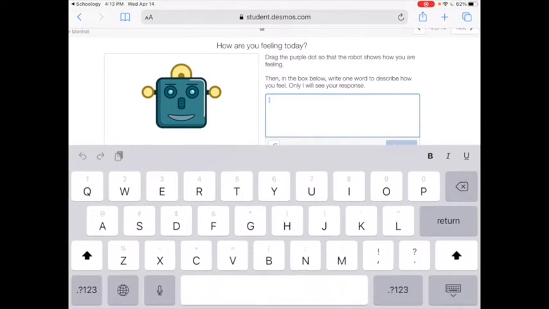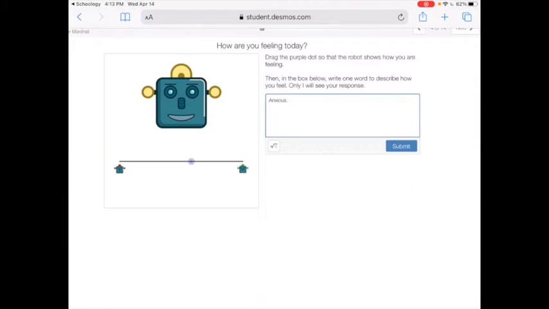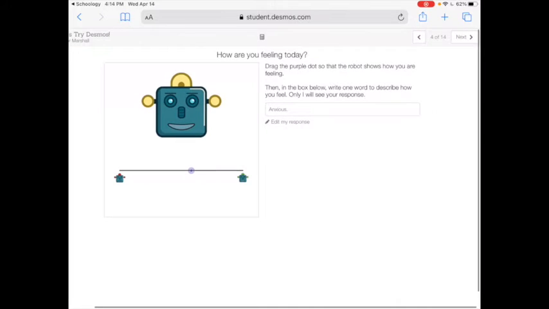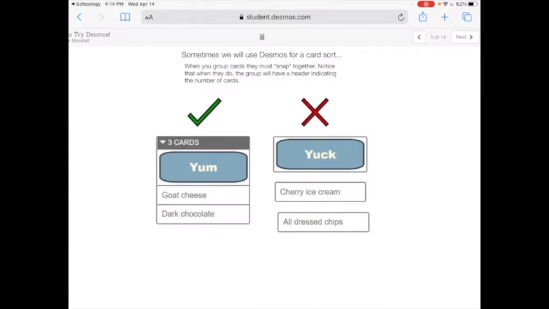Write one word to describe how you feel today. I'm feeling a little anxious. But you can put in your answer. I'm feeling anxious because it's a new schedule and I'm not sure what to expect. When you have your answer, you need to press the blue Submit button. All right, then I'm going to press Next in the upper right-hand corner.